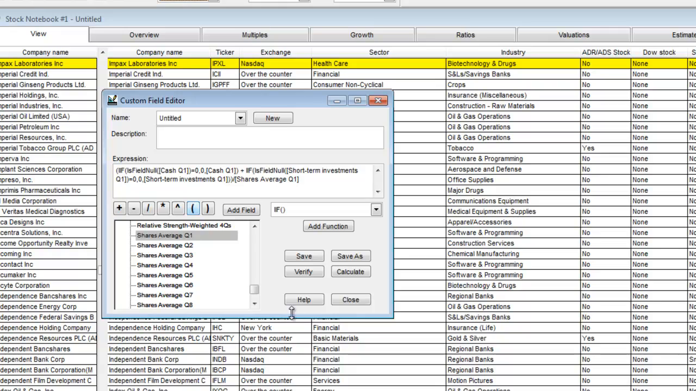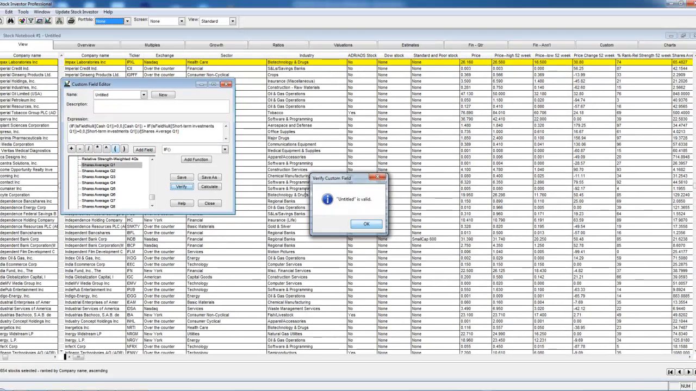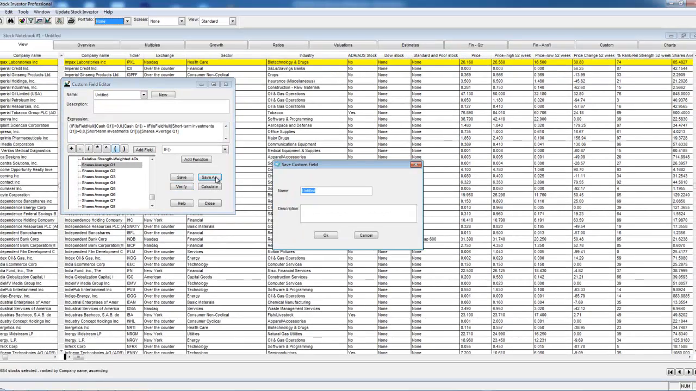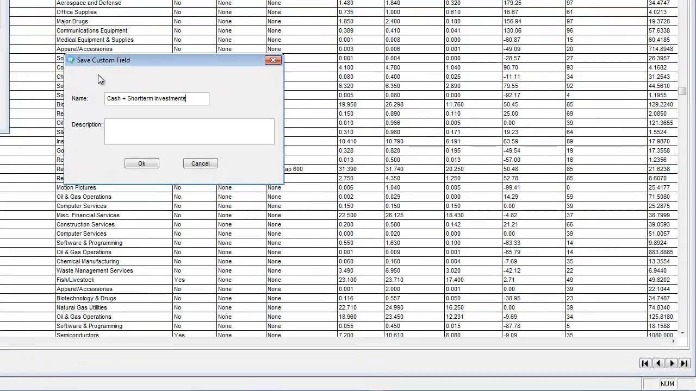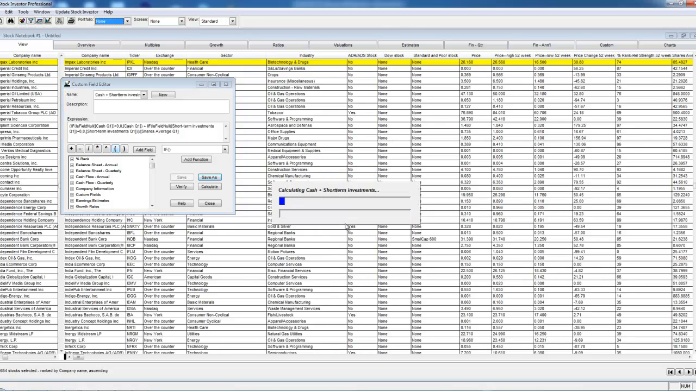After finishing this expression, I can click on Verify to see whether the custom field that I just created is valid. If it is, I can go ahead and save it. I will save this as cash plus short-term investments. After saving it, Stock Investor Pro will ask me whether I want to calculate the custom field. Click on Yes here. You can now pull up this new custom field that you created at any time.